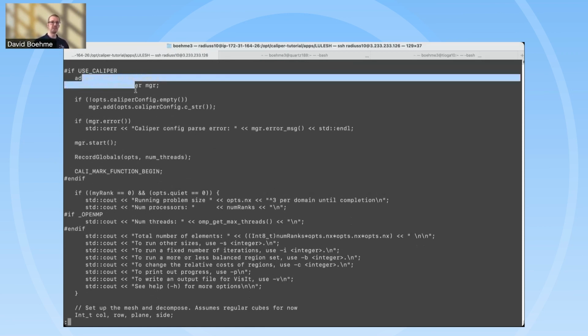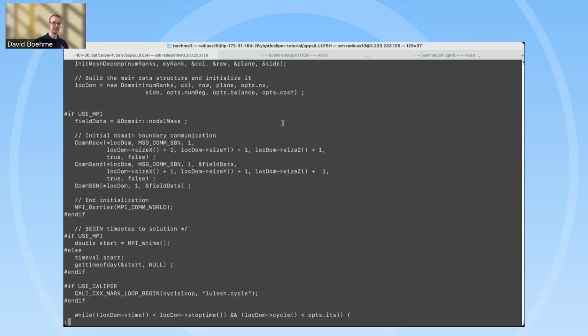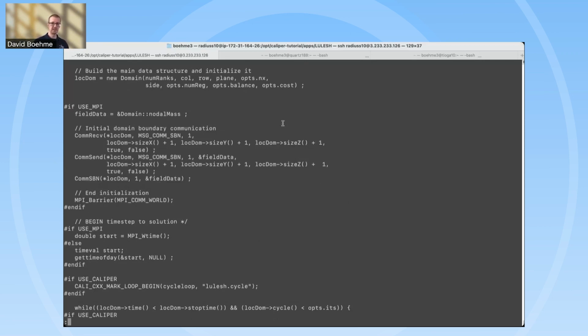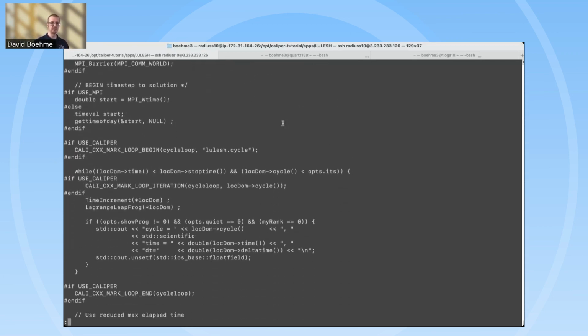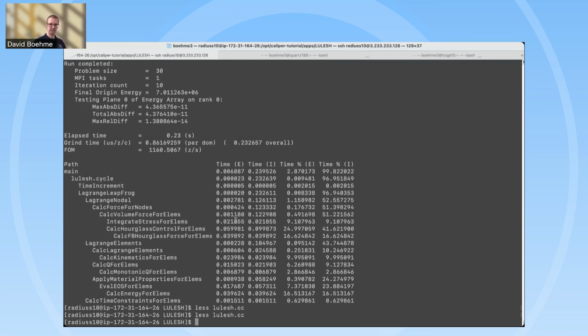And here we're basically initializing Adiak as well as our Caliper config manager, where we give it the Caliper configuration string that was passed into the command line arguments. And yeah, then we have a few more things, like we again have loop instrumentation here. And at the end, we're just finishing up Caliper.